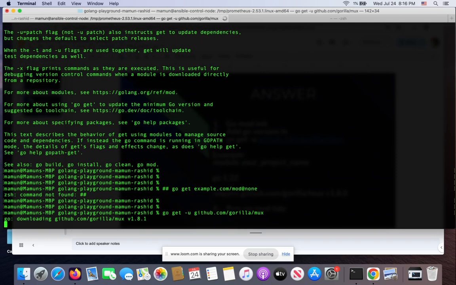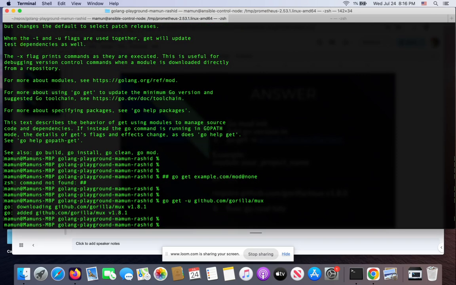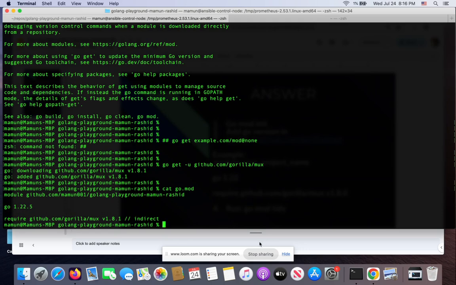Hopefully that works. Okay. Let's see if that changed anything in our file. Go get go.mod. Okay. It did that. That's awesome. It added this line. Now, it was talking about go install, which is a separate step. So let's get help on that.